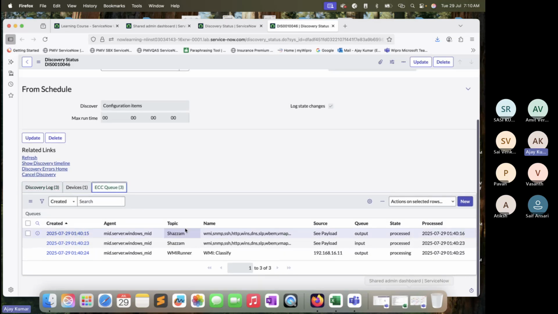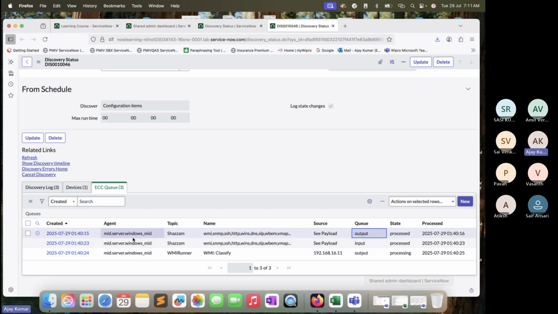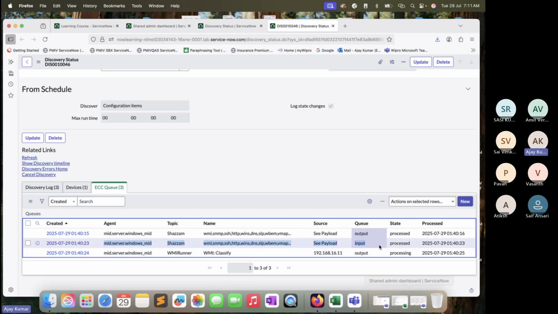The first thing, as you see, is the Shazzam here. This is a probe triggered in the first step, as an output queue in the ECC, External Communication Channel, which is reversed basically. Output is an input or input is an output, in simple words. So that's the Shazzam probe triggering some commands to get an output in the output queue. Here the ECC queue comes as an input, and the data comes as an XML payload, and that we call sensors.